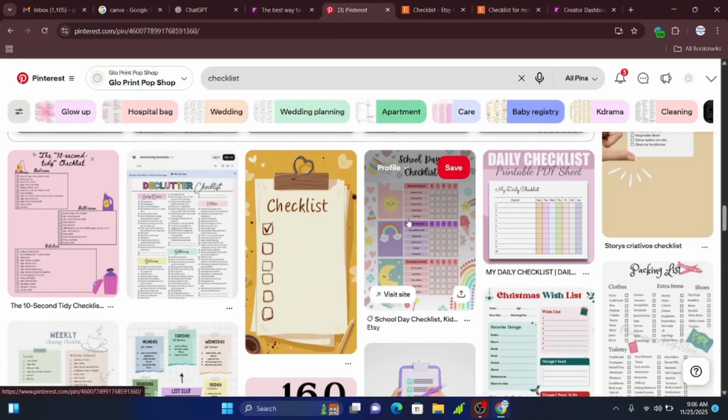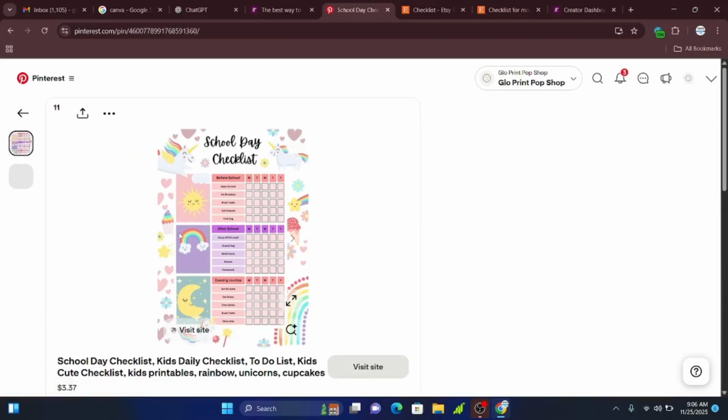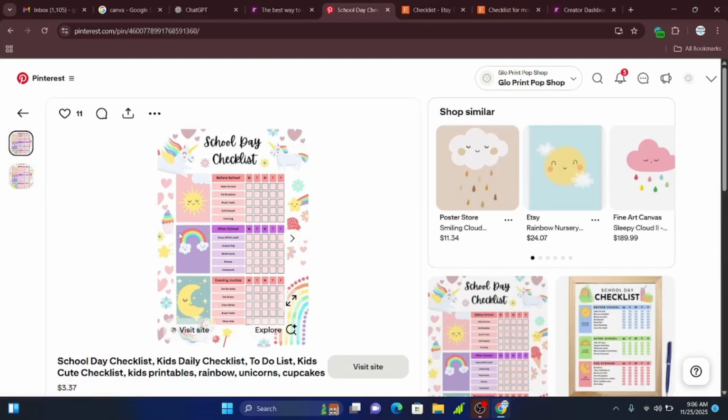For example, if you see this one, it's for kids and it's looking good and nice. The way you are going to design a checklist for children or for kids is not going to be the way you are going to design it for adults, because kids like it when it's more fun, when it's having more colors and it's popping up like this one, and this is a seller on Etsy.